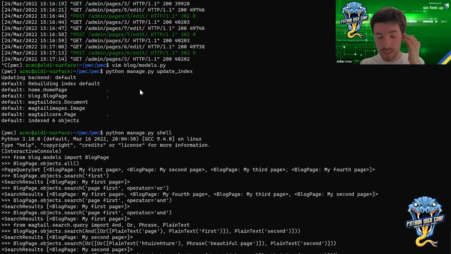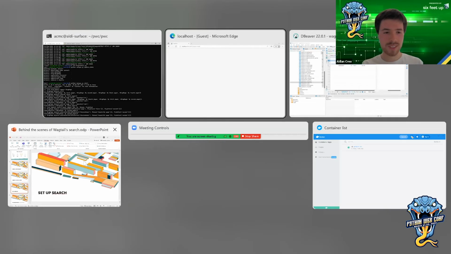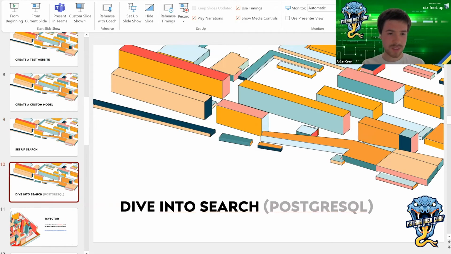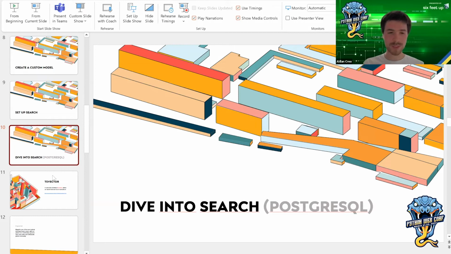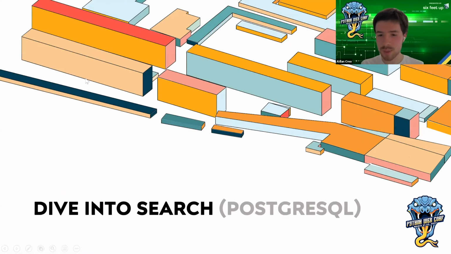Anyway, here we have our query that is a bit more complicated, but I'd like to go on to the last part because the time is not so extensive. So I'd like to dive a bit more into search to be able to perform a specific query that it's going to give an unpredicted result. So let's dive a bit more into search.